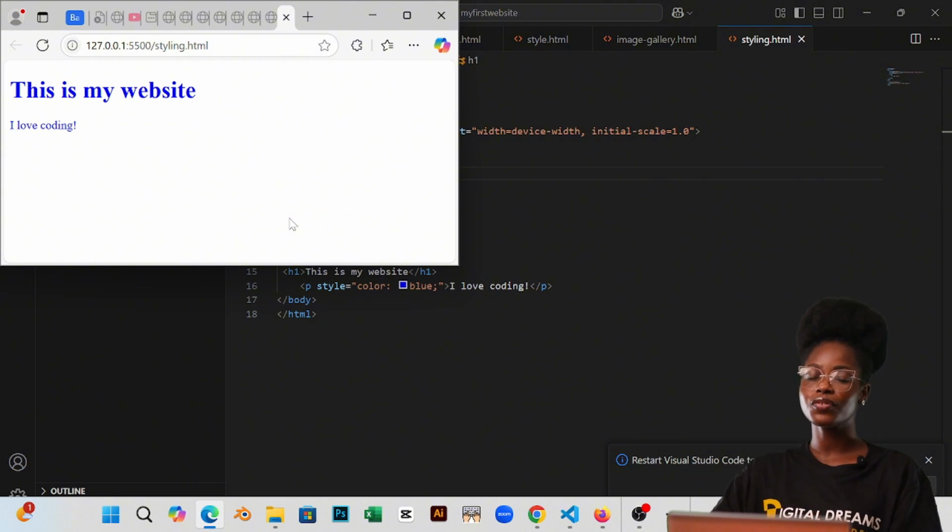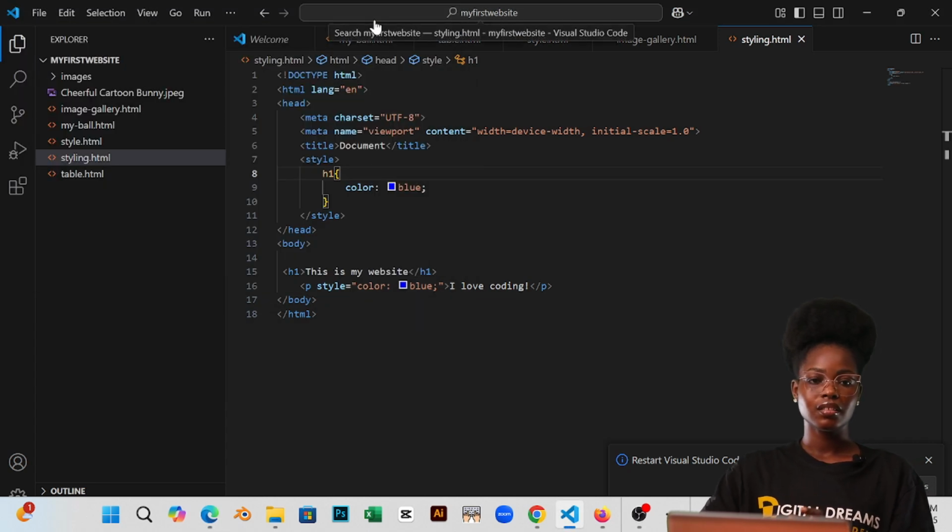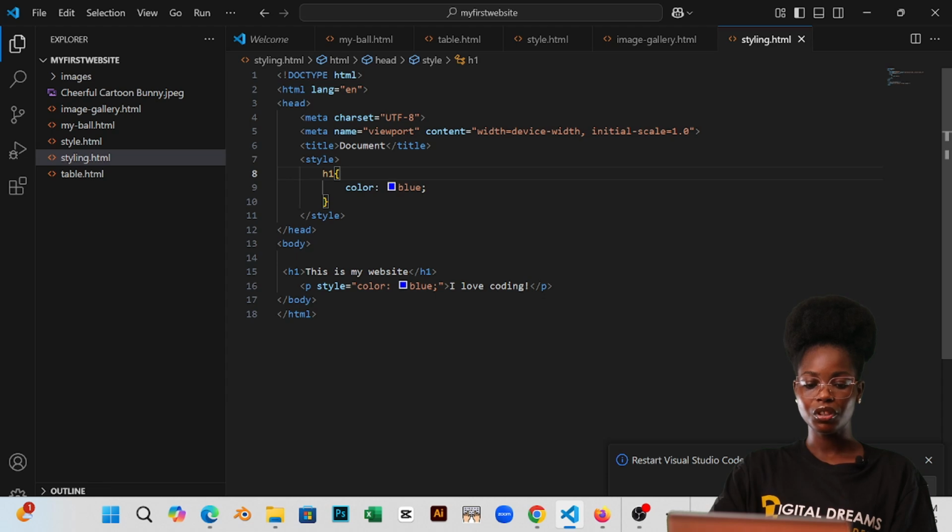In case you are confused, I will redo this again. The way you can style your elements internally is this. You go to the head tag, and you add the style tag. Inside, in between the opening and the closing tag, you call that element you want to style.